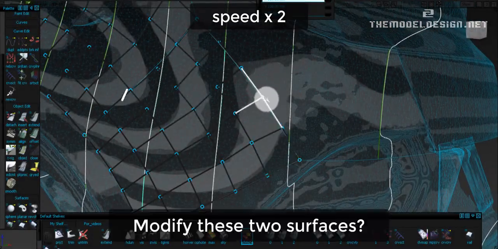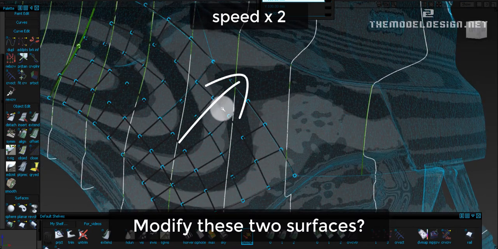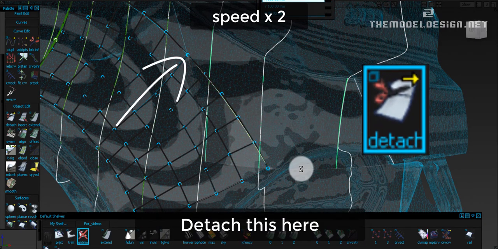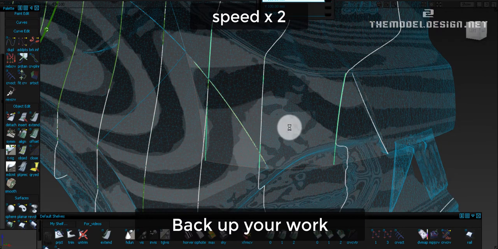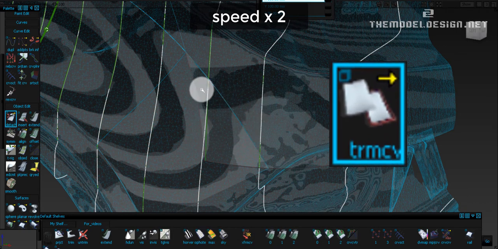Guess what? We need to go back and tweak surfaces we built in the previous video, but not the whole geometry. We will detach the corner blend and work on a better transition. But before that, just copy and back up your corner blend surface. Let's trim convert this patch.